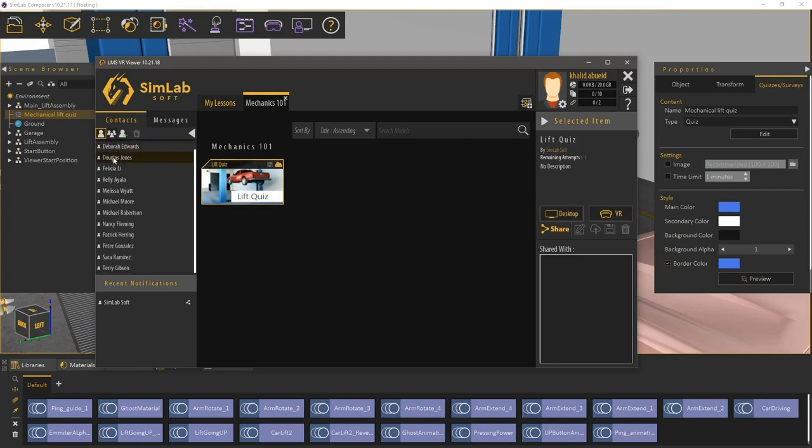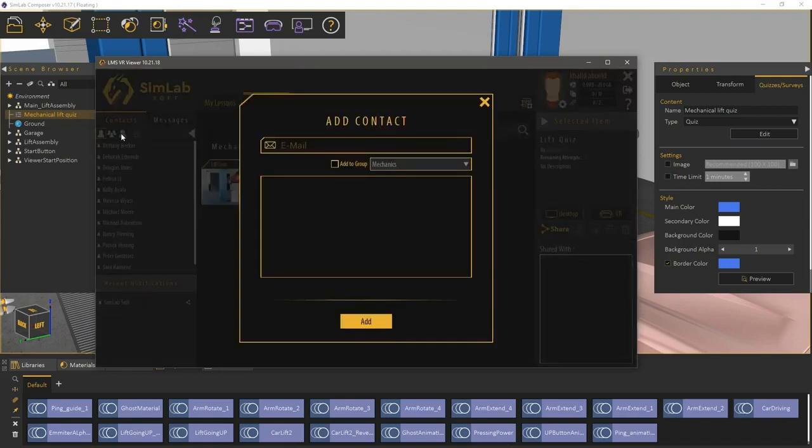To the left you will find the contacts list, in which the students or the participants should be a part of. I already have some participants added for this tutorial, but to add new students or participants, click the Add icon. Type in the email of the user you want to share the lesson with, then click Add.